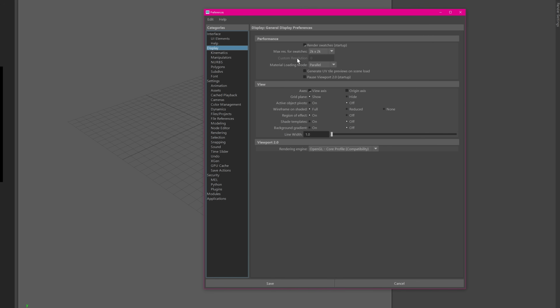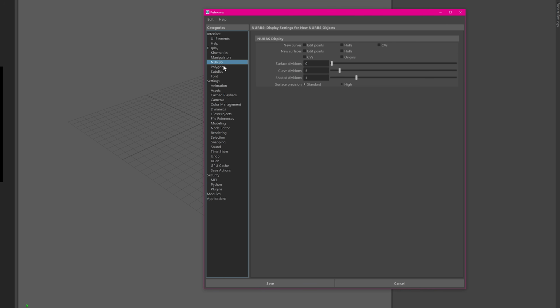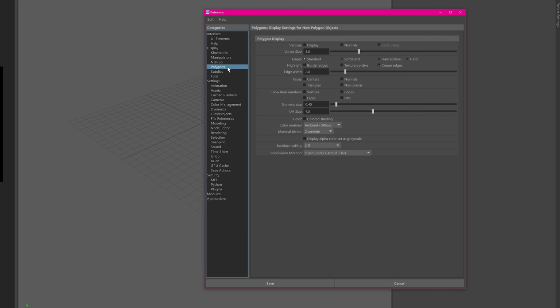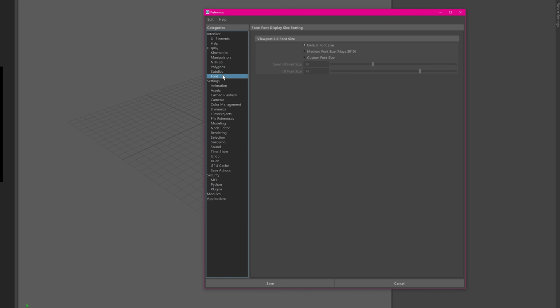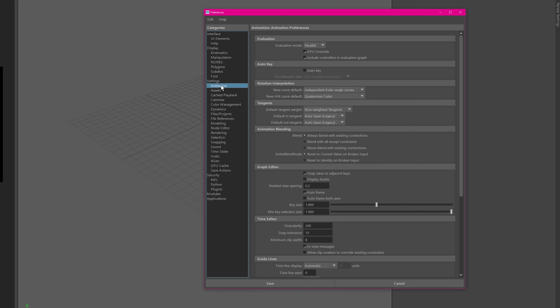For display, what I always do, I disable the render swatches, because this will internally kick off a render process. And if you have lots of nodes, lots of shaders, this will take a little bit of time to do that. And I don't care honestly for the swatches, so I always just disable them completely. Kinematics, I never touch. Manipulators, never touch. Nurbs, I never touch. For polygons, I never do anything. Subdivs is the same. Settings, I make sure that I'm in centimeters, and Y is my up axis, that's correct.